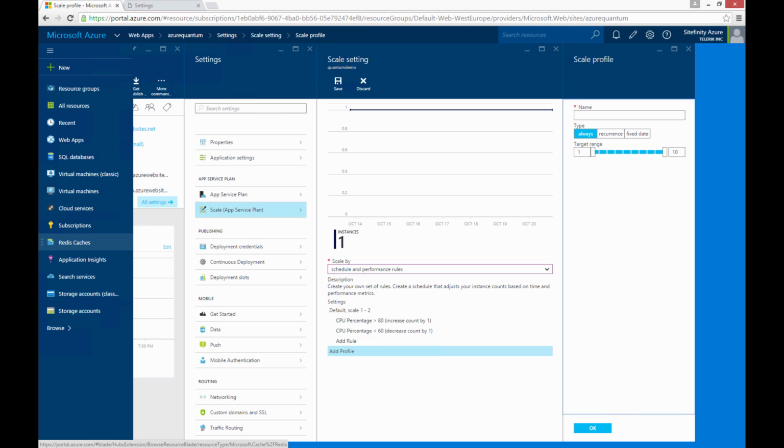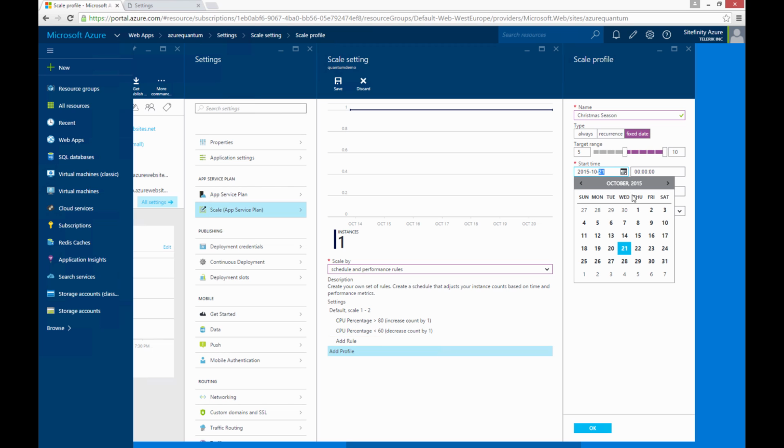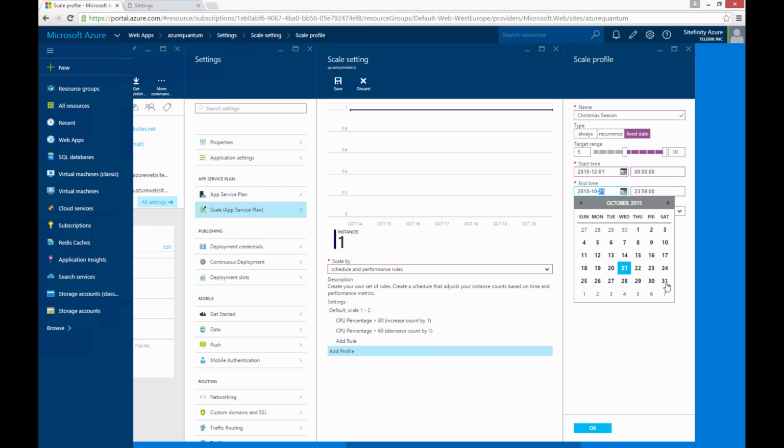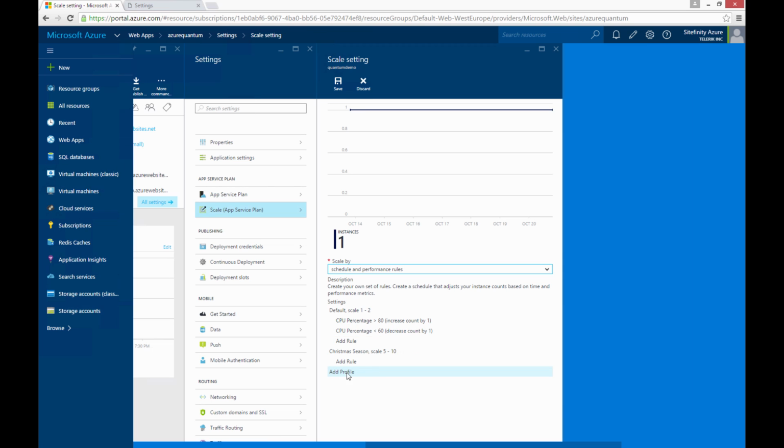Give it the name Christmas season here, and then specify that we want to scale between 5 and 10 server node instances. And the dates will be between December 1st and December 31st, when this profile will be active. And once we create it, we can just add some additional rules to specify how the scaling would get triggered, and that's it. Our website will be able to handle the high volume of traffic that our Quantum website expects for the Christmas sales season.